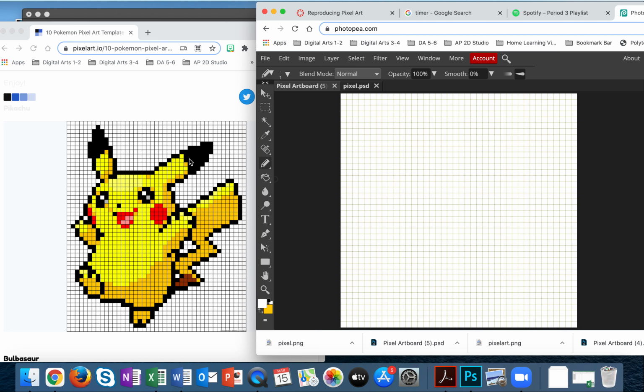And I'm going to start with the black outline first. So I'm going to go ahead and use black to start. And I don't care so much if it's perfectly centered like this because this template has a completely different grid count than the one that I have. But I am going to start pretty close. And I'm going to start counting down.